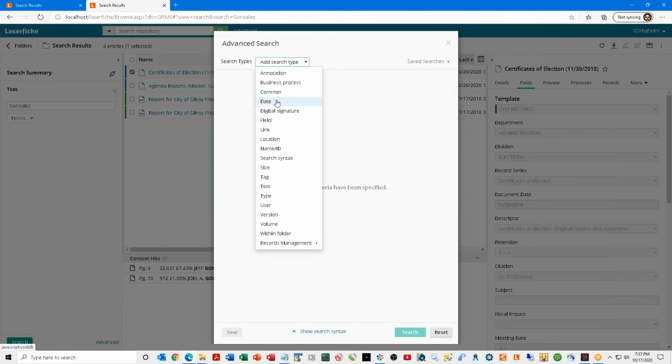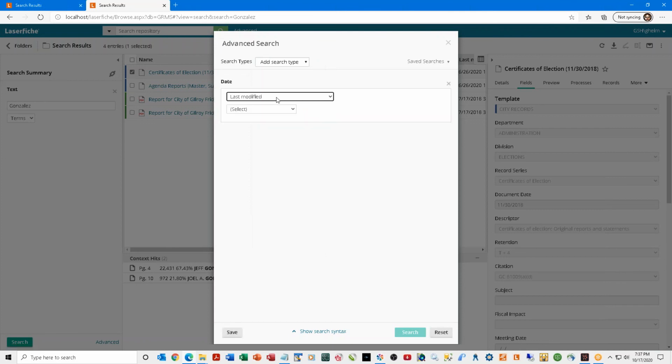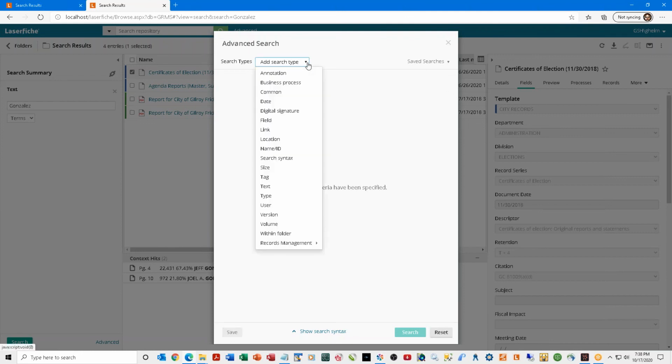I'd like to point out that there's a date option right off of the list here, but this is not one of my template metadata fields. This is actually the date for the system. Anytime something is stored in Laserfiche, it gets a create date, and anytime anybody edits a document, the system stamps it with the last modified date. That's not what I want right now.